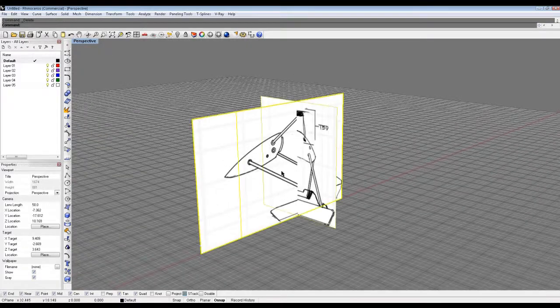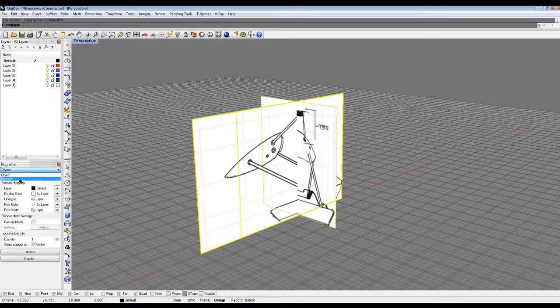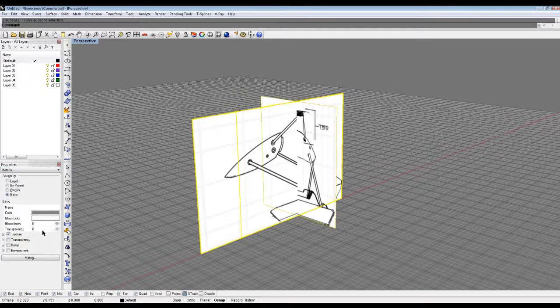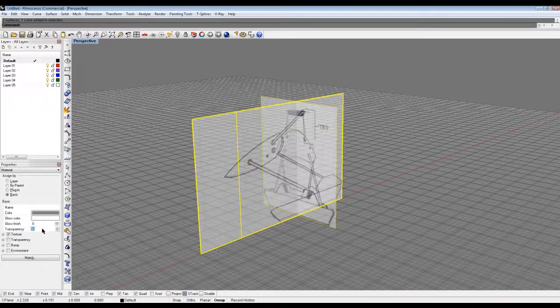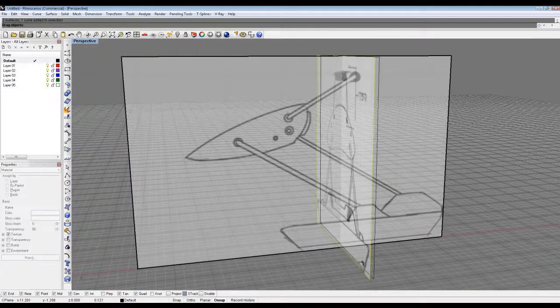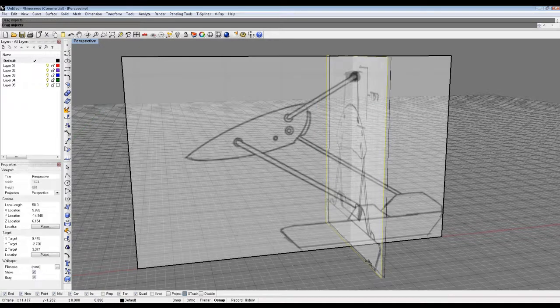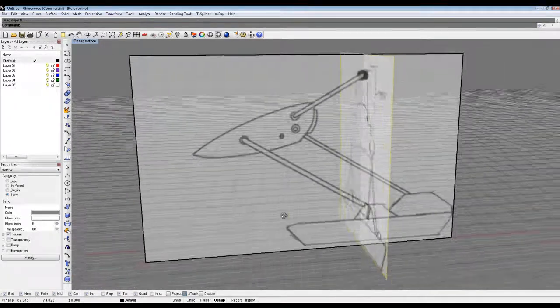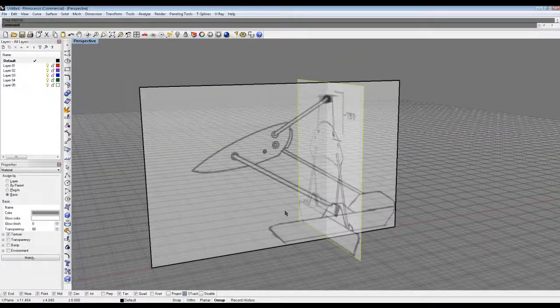Now I can select everything, go into my material here, and turn the transparency way up. And now it's easier on the eyes and you can see what you're doing. And the idea here is to get the topmost point aligned with the topmost point in your right view and your front view, so everything lines up and you can get a good sense of how your curves are going to work.